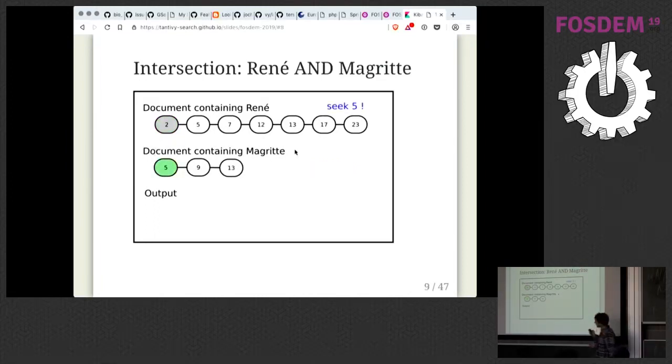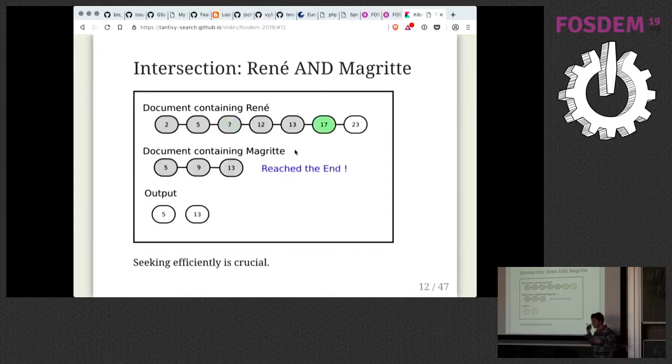So here it's not, and we found the document 5, and we are going to do symmetrically. We are going to seek for 5 in the first posting list. Here we go. 5 was found, so it's going to be in our output. We can advance the first posting list, and now we are seeking for 7 in the second list, and so on and so forth, until we reach the end of one of the posting lists. So the only takeaway there is that if you want fast intersection, you need to have a fast way to seek through the posting list.